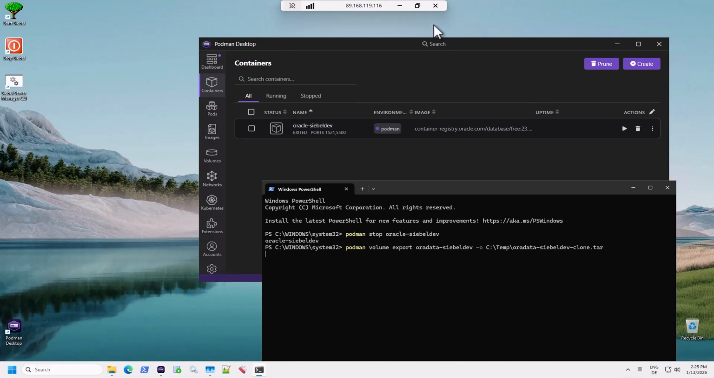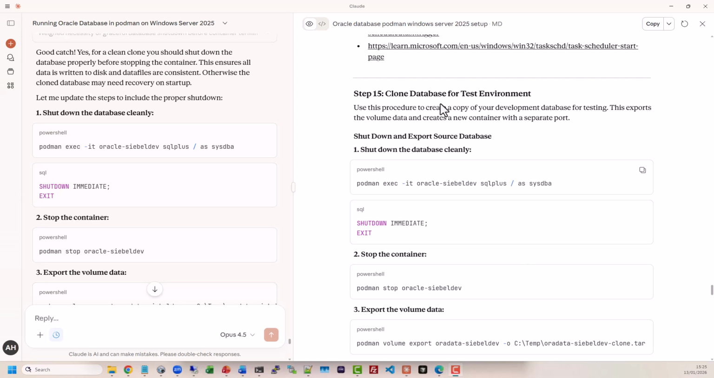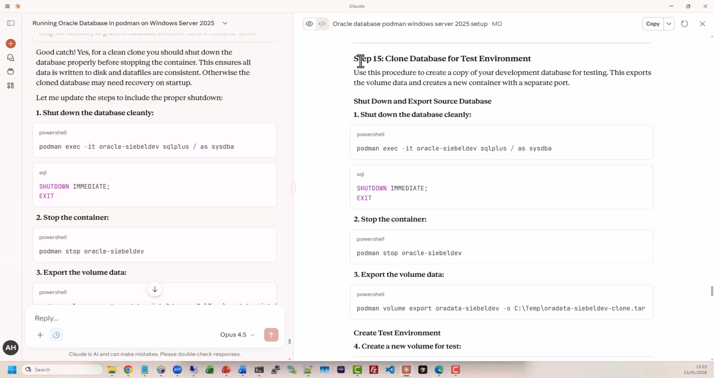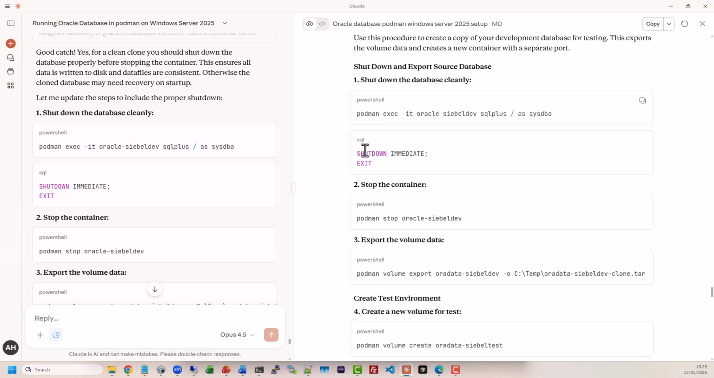So you see currently that there is a command running. I logged in. I stopped Siebel, of course, stopped the Siebel environment, that is the development environment. I shut down the database. So I have had my Claude assistant write a new step for my document, cloning the database. So I log in as sysdba, shut down immediate your database.